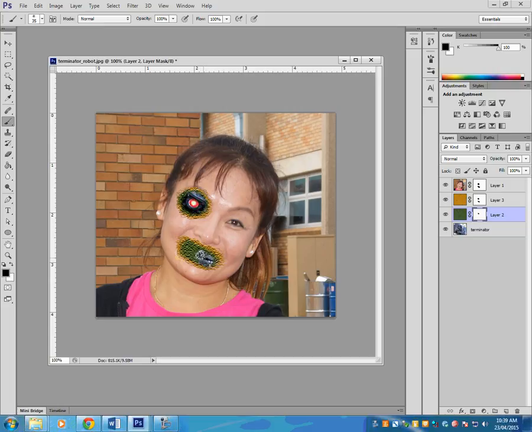Don't forget you can change the size of your brush as well. Okay, now it still looks a little bit fake because it looks a bit flat. So we also need to have a look at adding a bevel sort of effect to it.